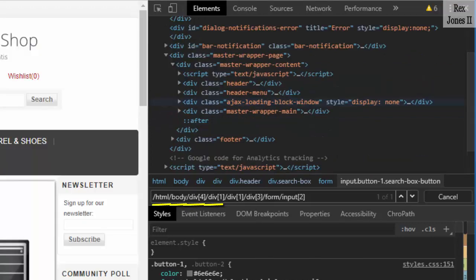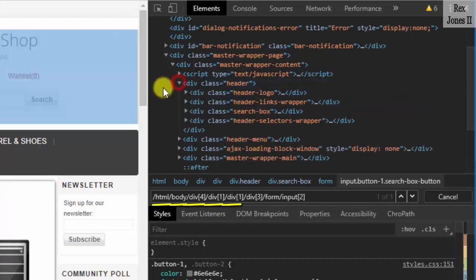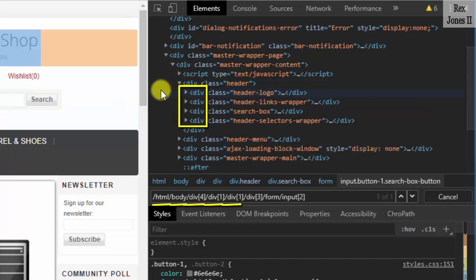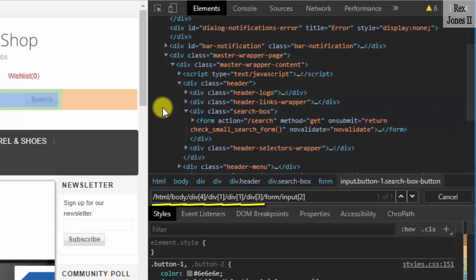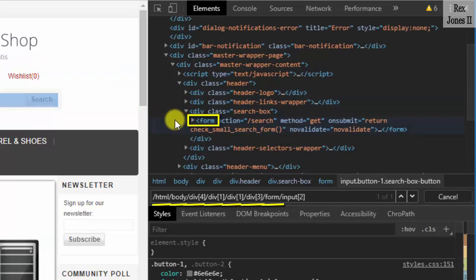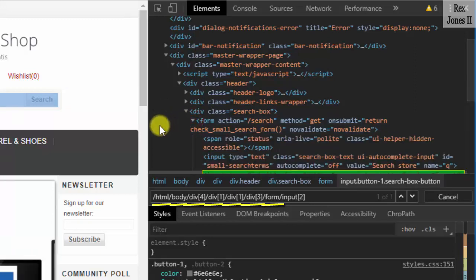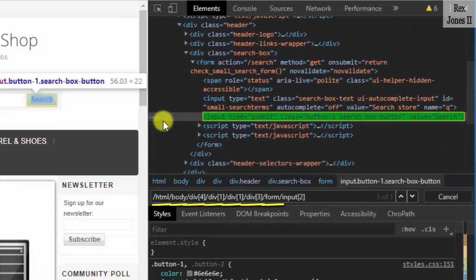Maximize div 1. Now we see 4 div tags. The XPath shows div 1 again, and we see 4 more div tags. But this time we need the 3rd div tag because XPath shows div 3. Maximize div 3, and we see the form tag. And finally, the input tag. And XPath shows input 2, 1, 2. And we see all of the attributes for the search button.